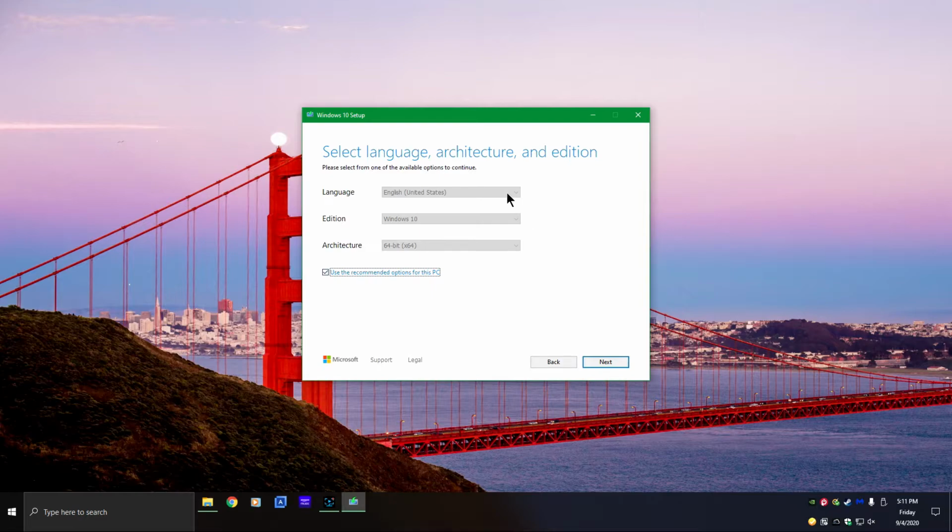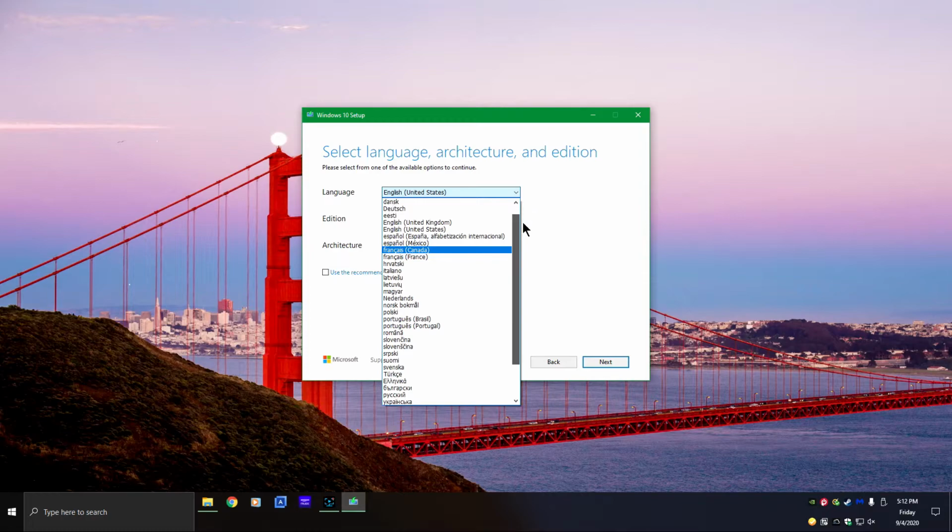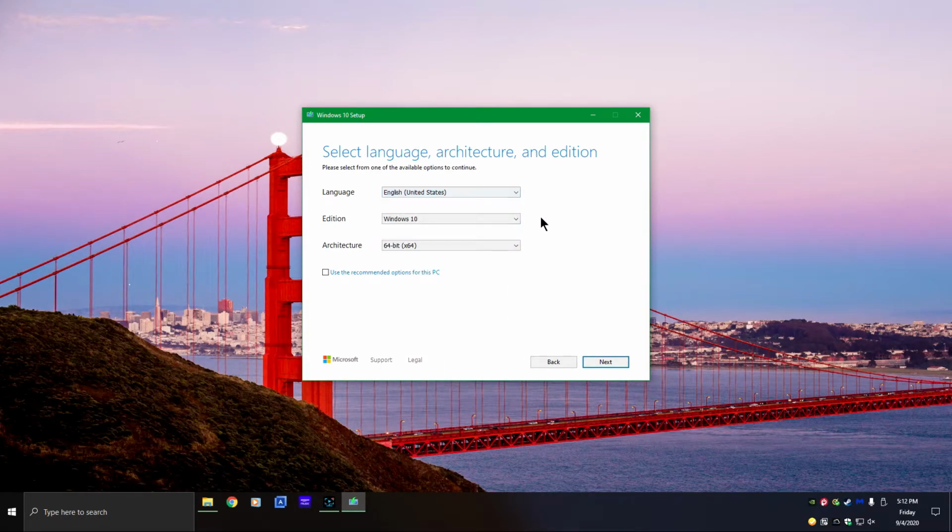You're going to select your language, edition, and architecture, which is Windows 10 64-bit or 32-bit, and uncheck this, because this is using the recommended options for this PC. And then from here, if you want to change it to 32 or 64-bit, you can, or you can choose both, and it's going to give you the option when you install on the computer. You can change the Windows 10 edition, and you can change it to whichever language you want, or English United States.